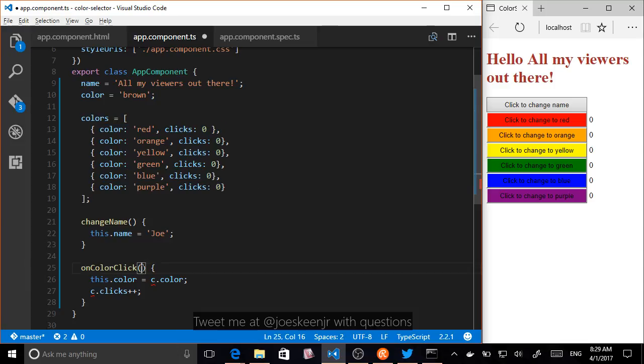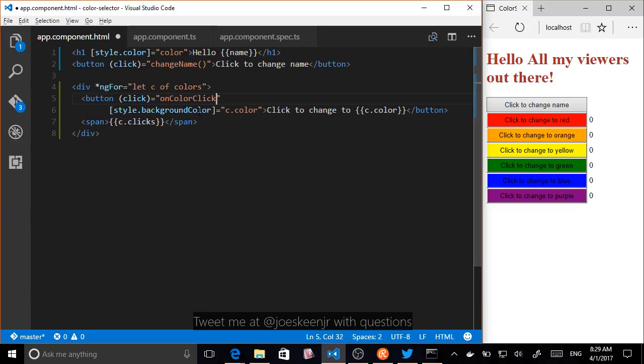What we could do is just say, you know, object, and then just be object.color and object.clicks plus plus. I mean, that would technically work. It's not going to blow up on us. And let's go back here and wire this up here. So color click, and we're going to pass it C because that's the object.